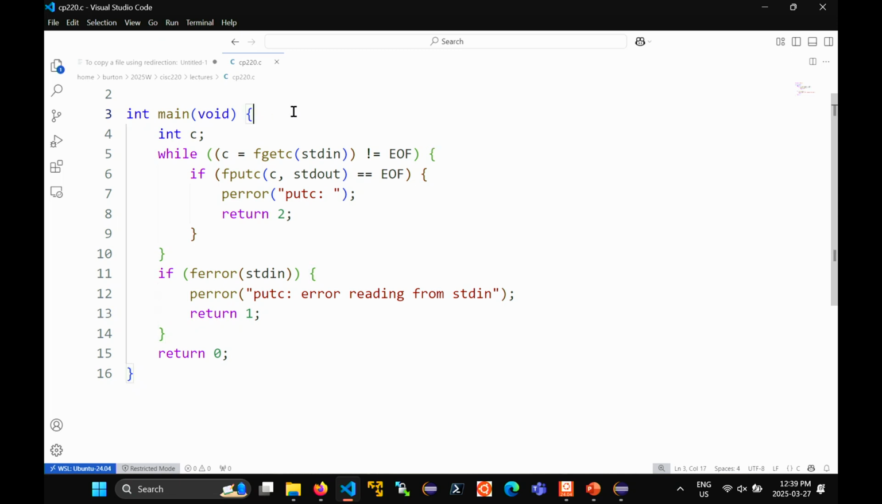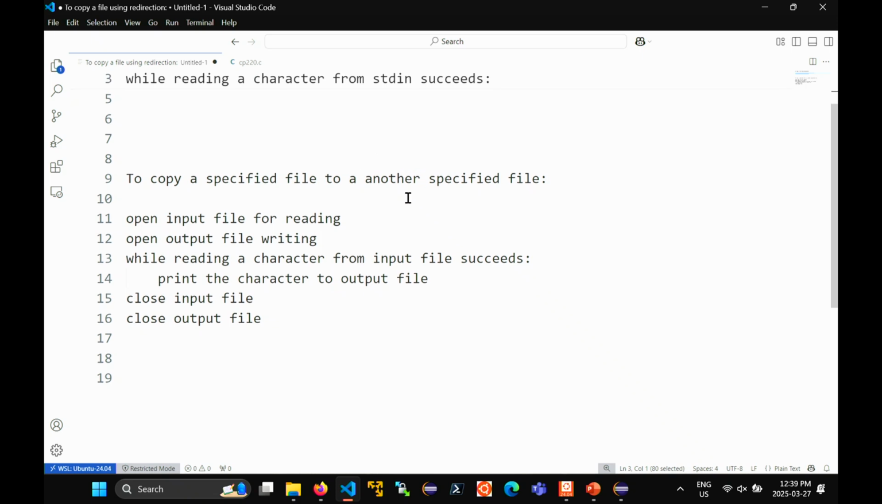So if you wanted to specify the 2 files, then your program looks like the following. You're going to open the input file for reading. You're going to open the output file for writing. And then you're going to read the input file 1 character at a time. So while reading a character from the input file succeeds, print the character to the output file.